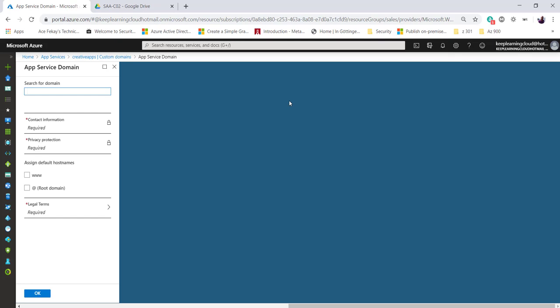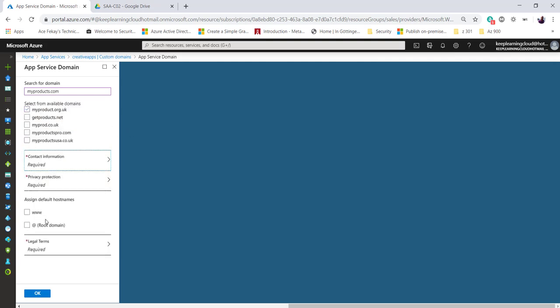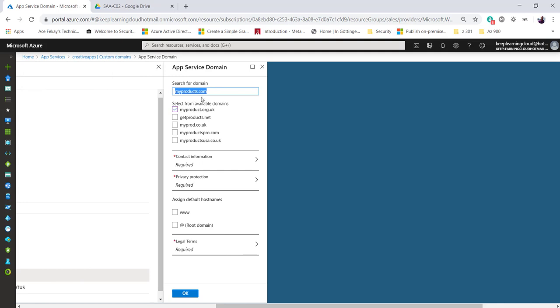Now what you do here is in this box, you go ahead and search for the domain name. Now, in this example, we did say that I want to use a domain name like myproducts.com. All right. So you fill up all these details, contact information, privacy protection, whether you need it or not, and if you would like to have a www record. What it did in the background is search for this domain name called myproducts.com.